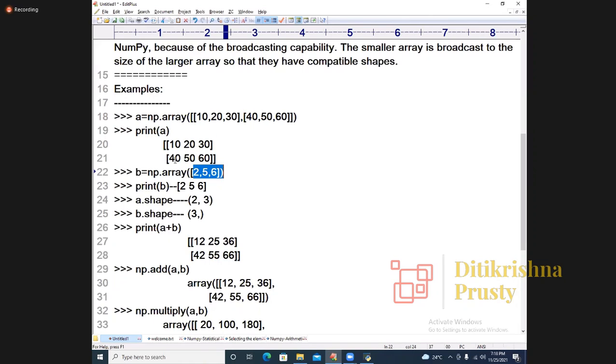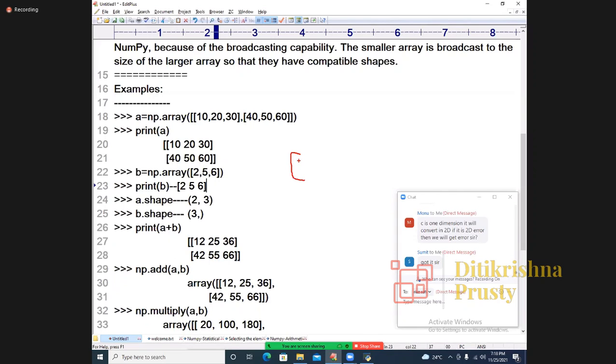Here one row is there. For matching with the second row, write the same element 256 once again. For that, NumPy is internally providing it. So here, instead of just 256, what is taken? NumPy is internally considering it as 256 once again. This is a smaller array.